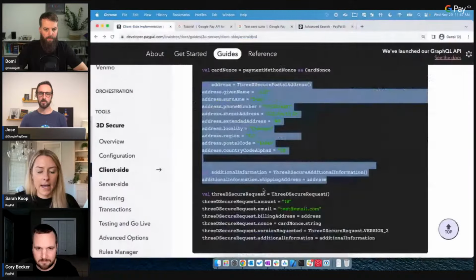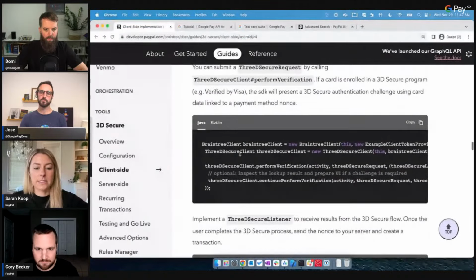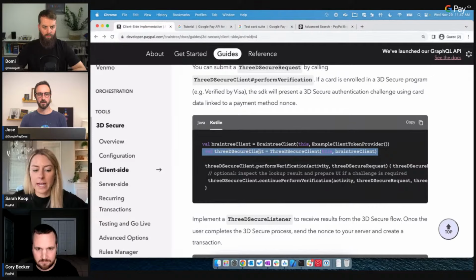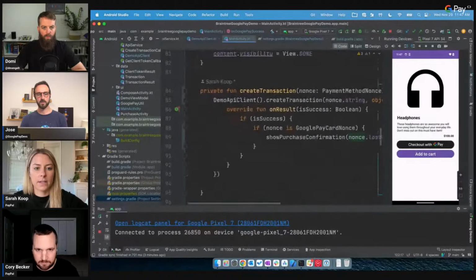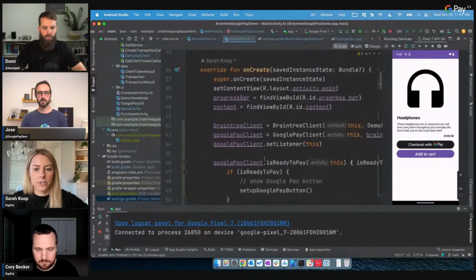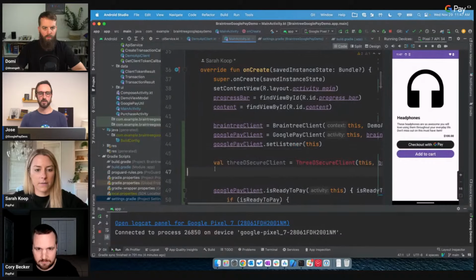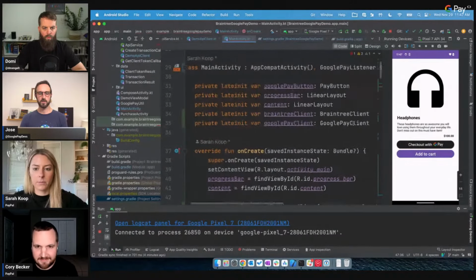But let's now set up the clients to use it. Similar to Google Pay, 3D Secure has a 3D Secure client. And now you can use the same Braintree client because that's essentially just providing the authentication, but we need a 3D Secure client to actually call these 3D Secure methods. So I'm going to go back up here and instantiate it similar to how I did the rest of these. And I'm going to create a variable for it too.